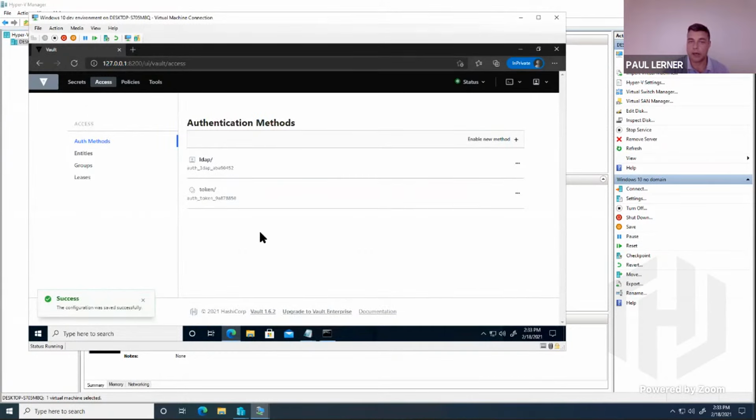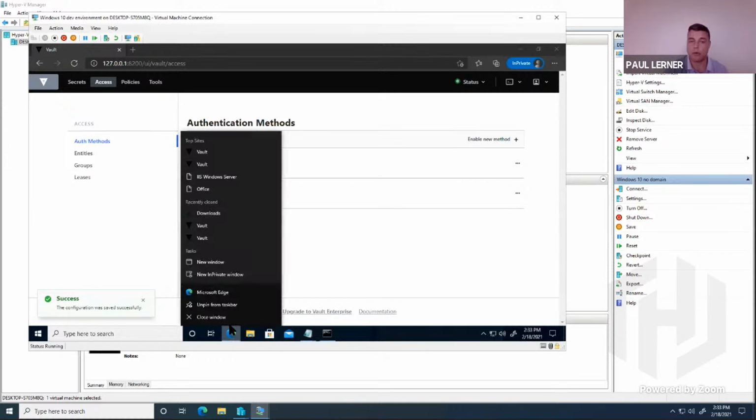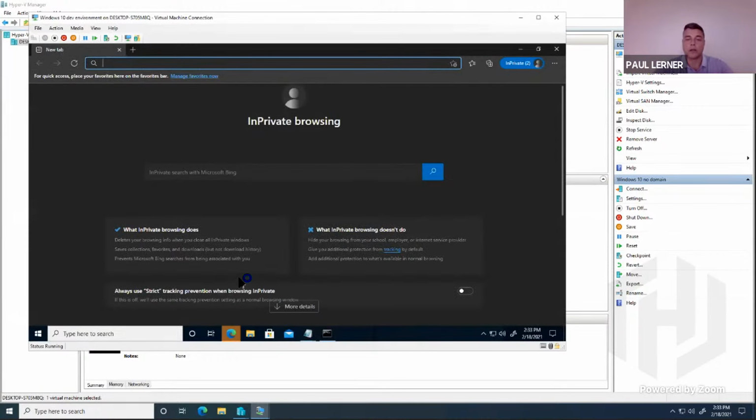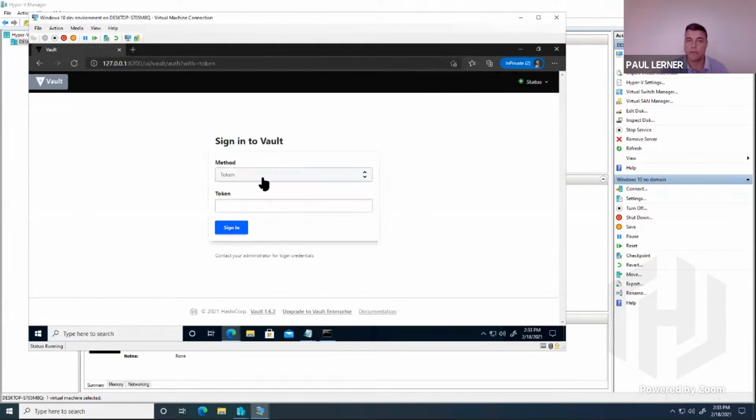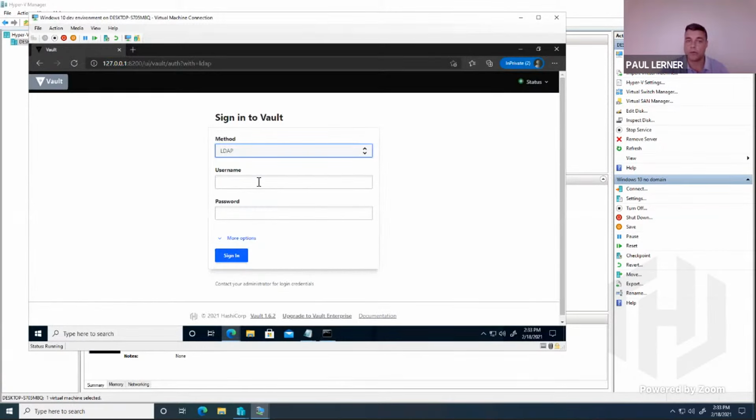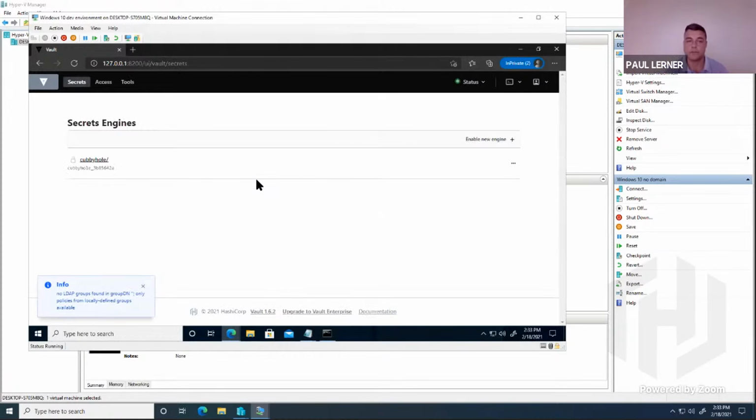Once I click Save, LDAP is configured, and we will be able to launch another Microsoft Edge session, and from there, we will be able to log in with AD credentials.